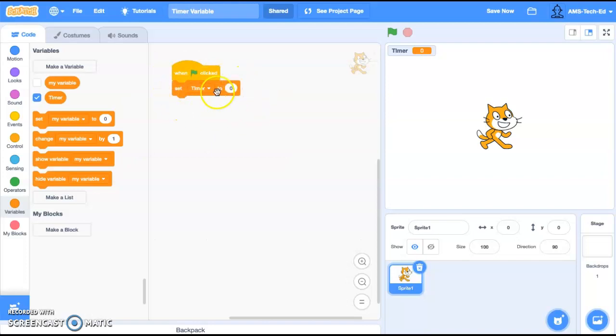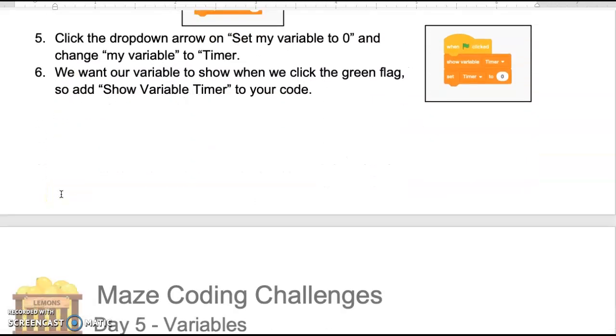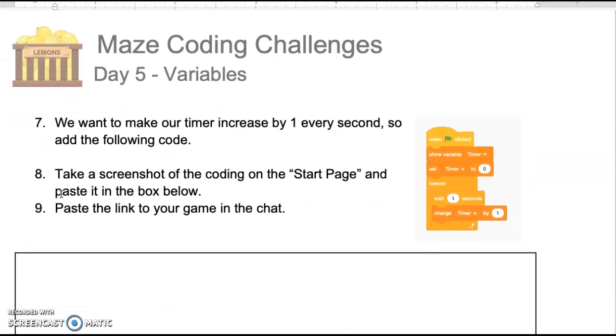And we want this to show up at the beginning of our game. So we are going to put up a show variable block and make sure that we are showing the variable called timer. So when we start the game, we see our timer here in the upper corner. So that was step 5. And step 6, let's move down to step 7.